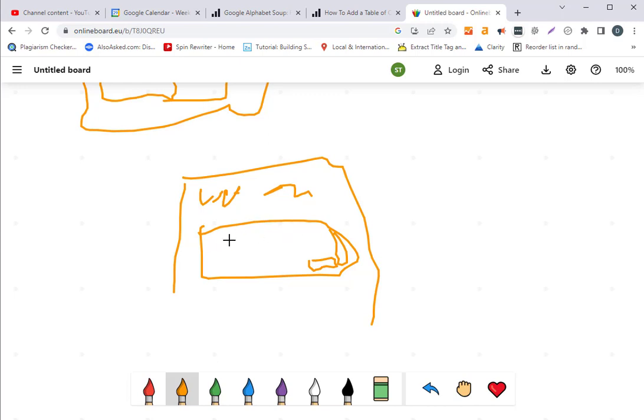Now another thing we want to do, and it's really easy to do this now because of ChatGPT, is make it so that if they right click on this, this is going to be a JPEG.